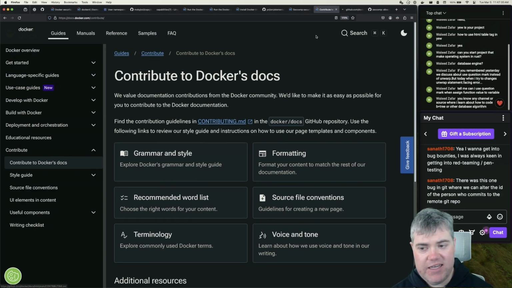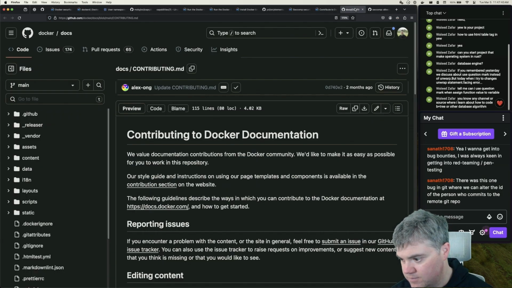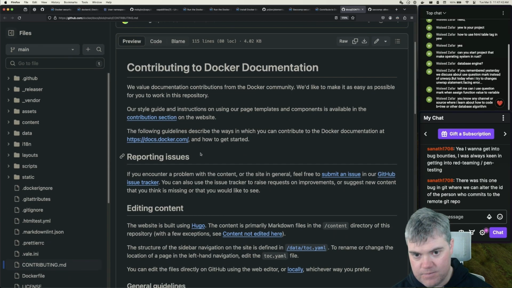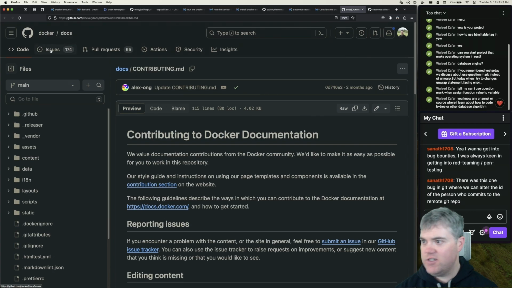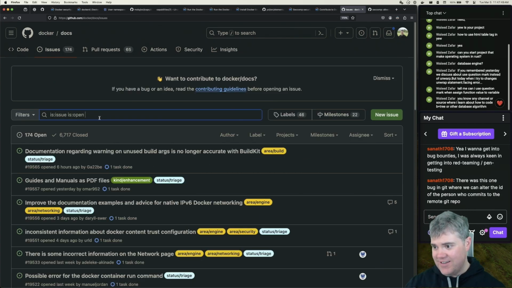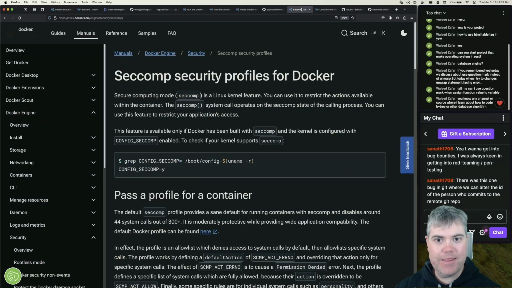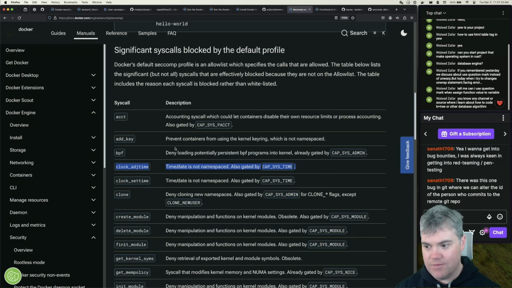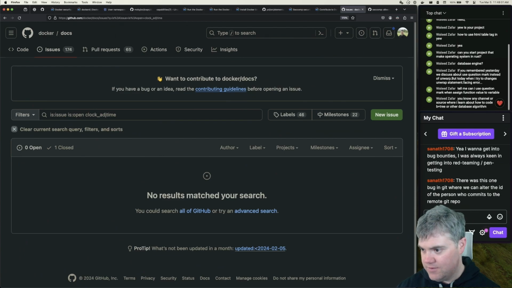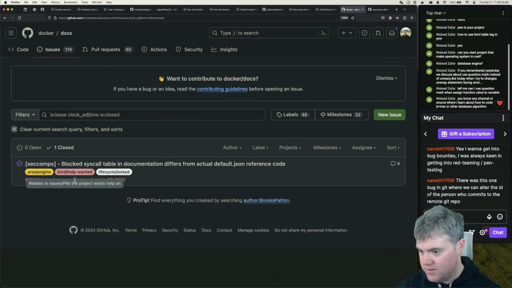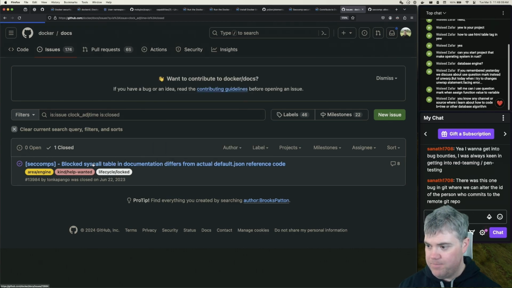Okay, so they have a contributing guide here. Okay, and that's over here in Docker Docs. So in issues here, I want to see if this is found. Did somebody open an issue about this here? Oh, there's one closed. Ooh, right here.